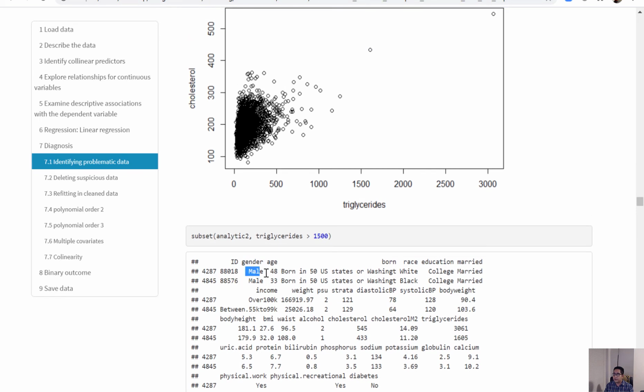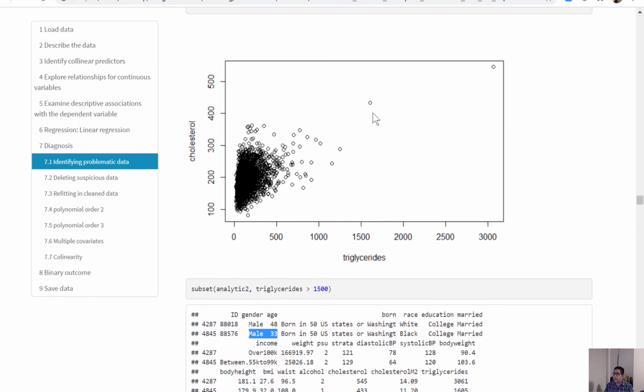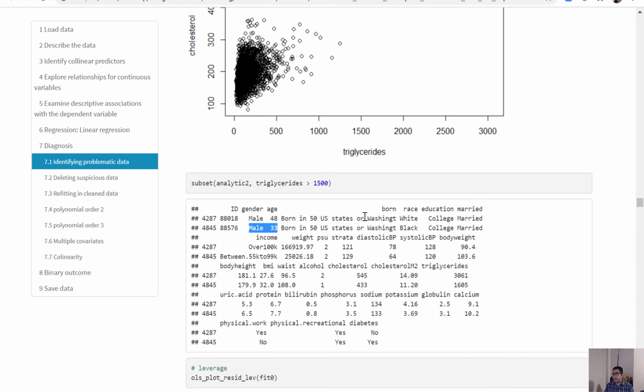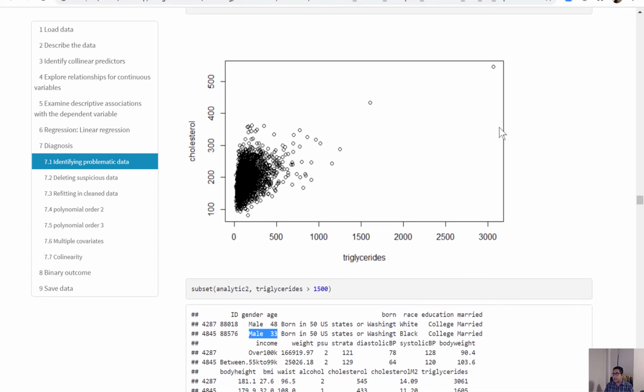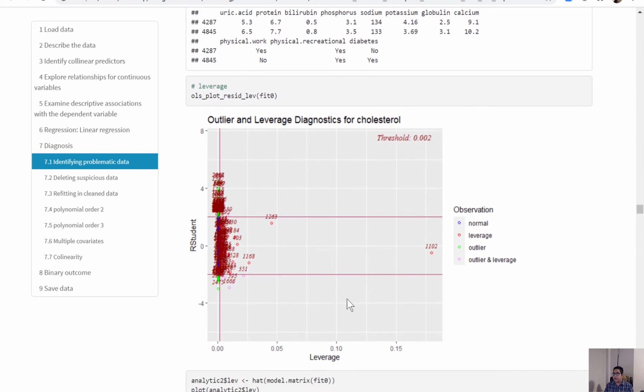So these 2 persons are male and they are mid-aged, and you can try to figure out many different combinations to try to figure out why these 2 persons are associated with this triglyceride that are very high, right? And if you think that this is bringing down your model and compromising your model, maybe you need to do something about it.